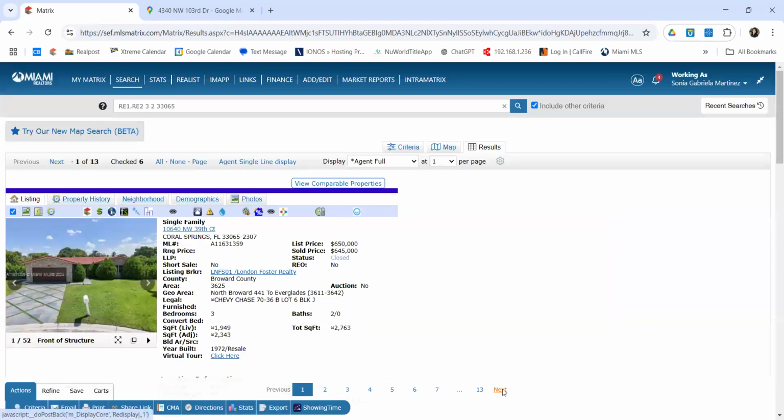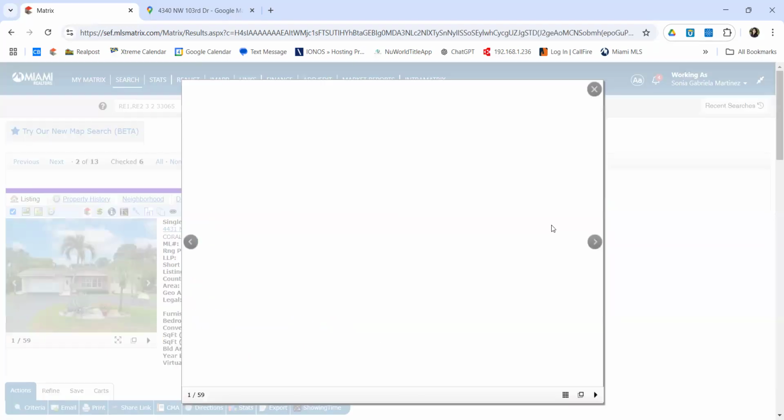And then I'm going to take a look at the next one. This one sold for $650.